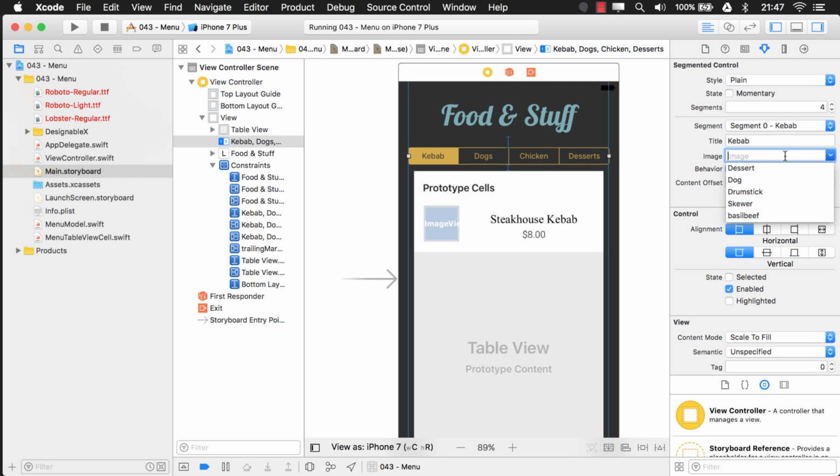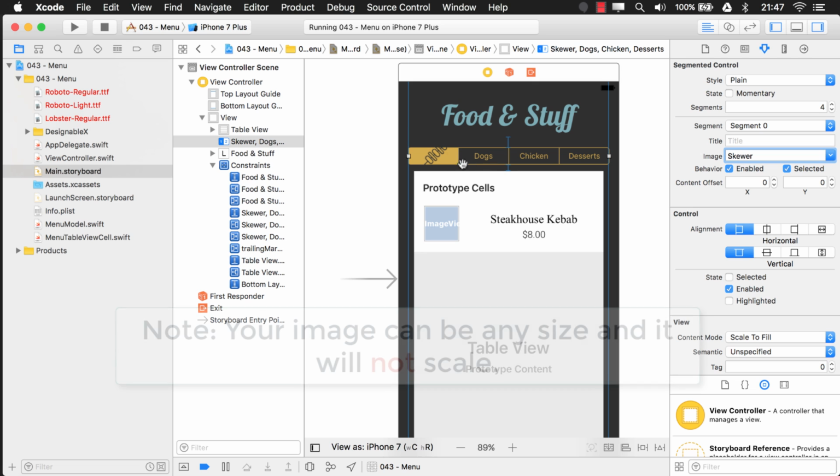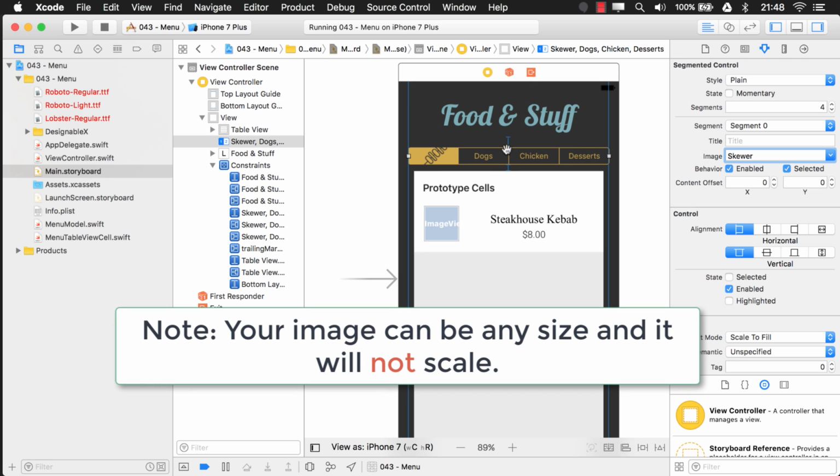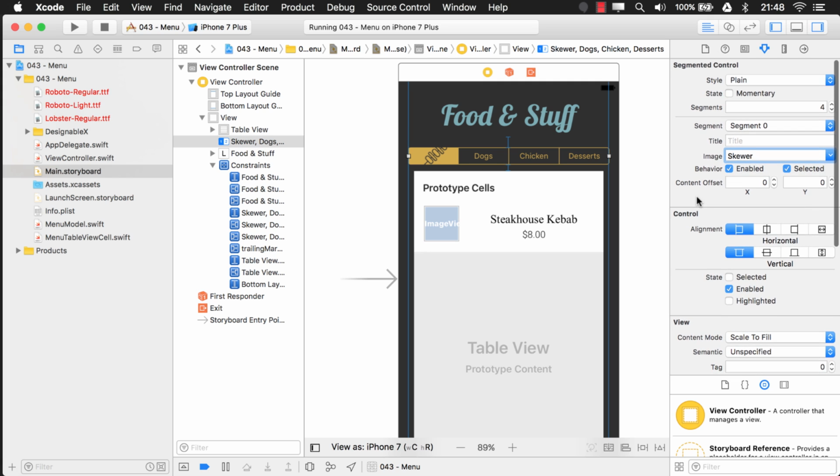What I'm going to do is choose an image instead. Let's see. Oh, skewer. That's right, I named it skewer. Now if you look at this image, it's bigger than the segment control, and you notice the segment control doesn't have a height. I can't change the height of it. There are no handles that I can grab and change. But that doesn't mean you can't change the height. You can change the height. There's just a little trick to it.